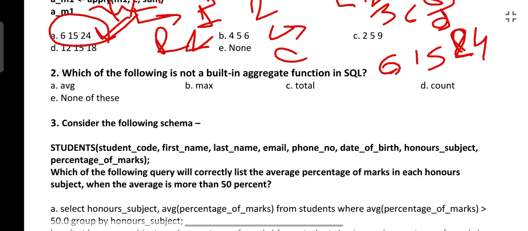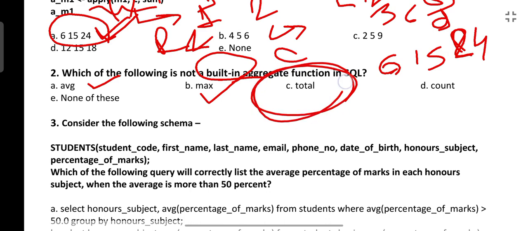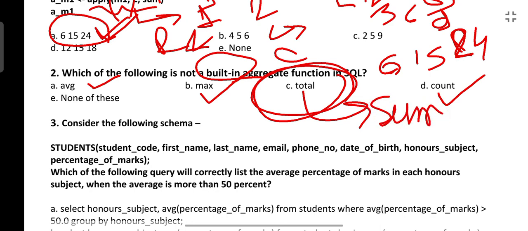Next is, which of the following is not a built-in aggregate function in SQL? Average is a built-in aggregate function, max is a built-in aggregate function. There is nothing called total in SQL. Count is an aggregate function. So the correct answer for this is option C, total. For total we have another function known as sum. Sum is the built-in aggregate function to do the total. So I hope this is clear.